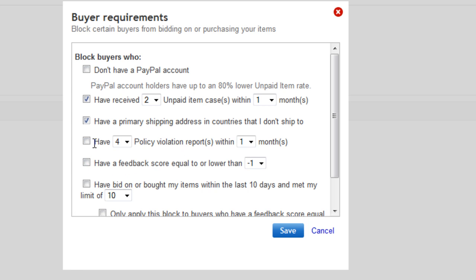If they have policy violations, and if they have a feedback less than -1 or -1 and less, then I don't want them bidding on my items. So I click that as well. And then the bottom one I leave unchecked, just because if they are buying multiple items from me, then I'm happy about that. Click save.